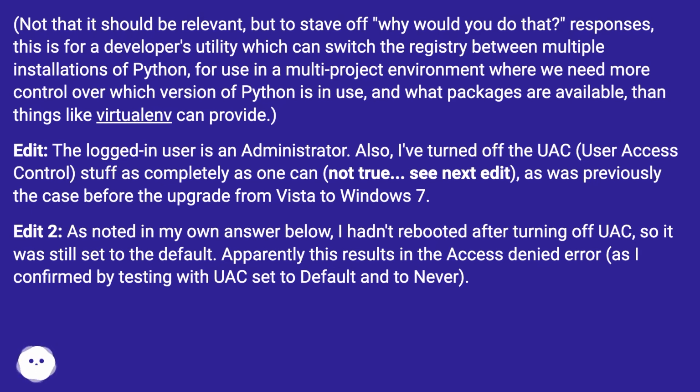Edit 2, as noted in my own answer below: I hadn't rebooted after turning off UAC, so it was still set to the default. Apparently this results in the access denied error, as I confirmed by testing with UAC set to default and to never.